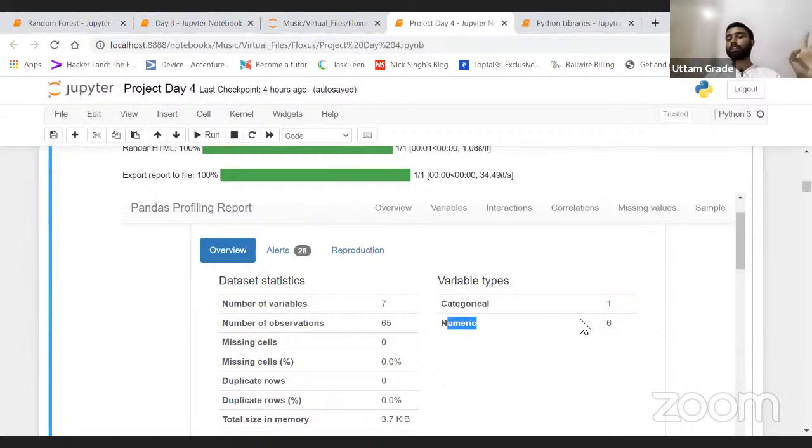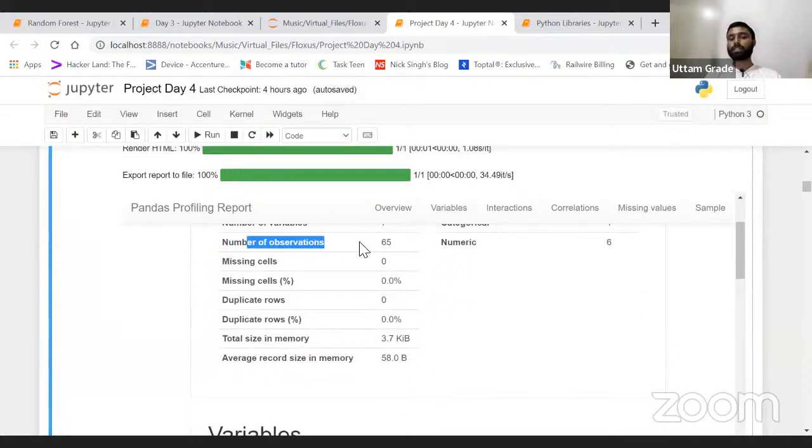Numeric columns we also have. Numeric basically means continuous data. Number of observations is nothing but the number of records, the number of rows. Missing cells: how many missing cells do we have? Missing cells basically means missing records. How many missing records? We don't have any. Percentage of missing cells, nothing. We don't have any missing cells here, right?